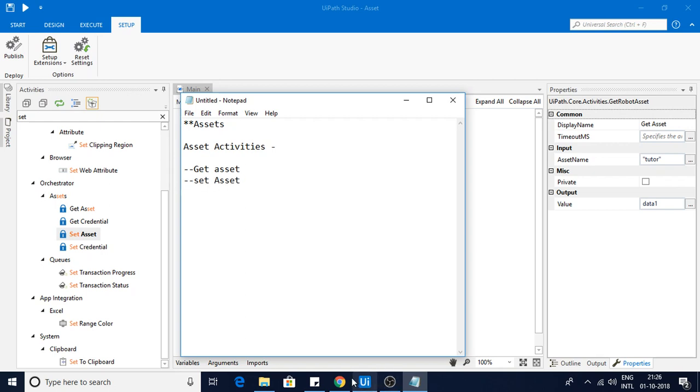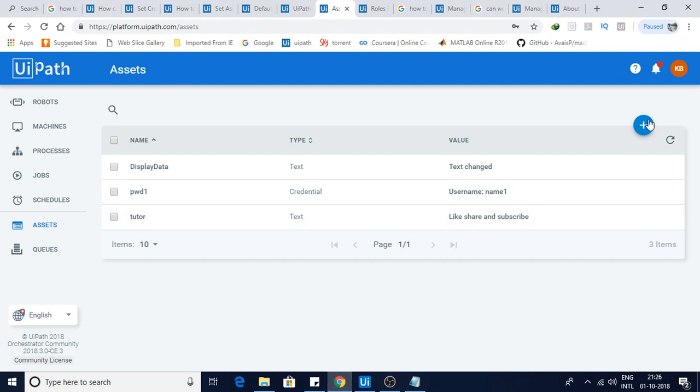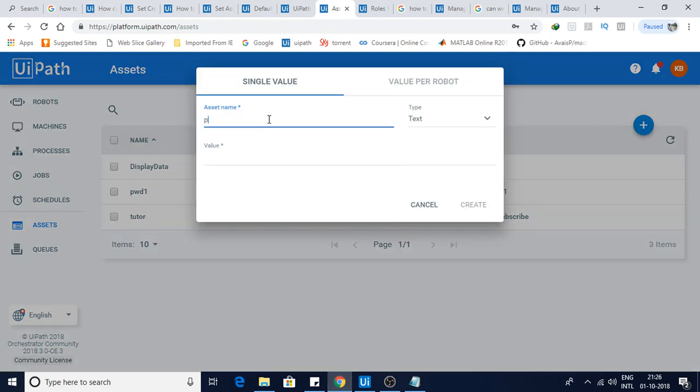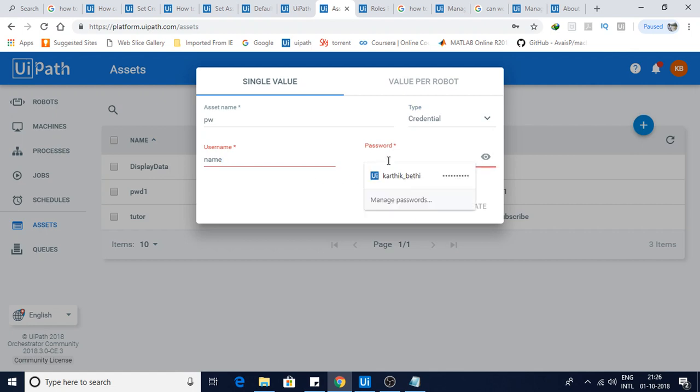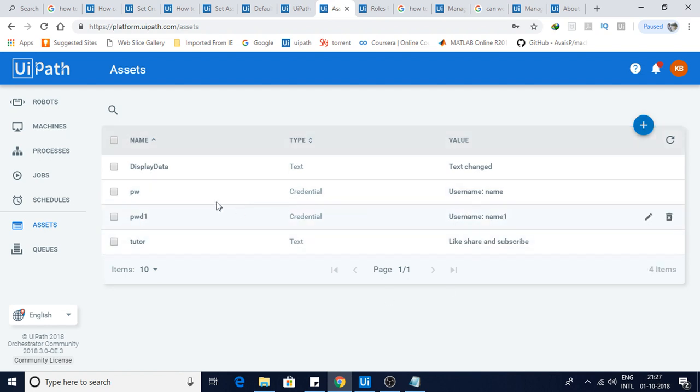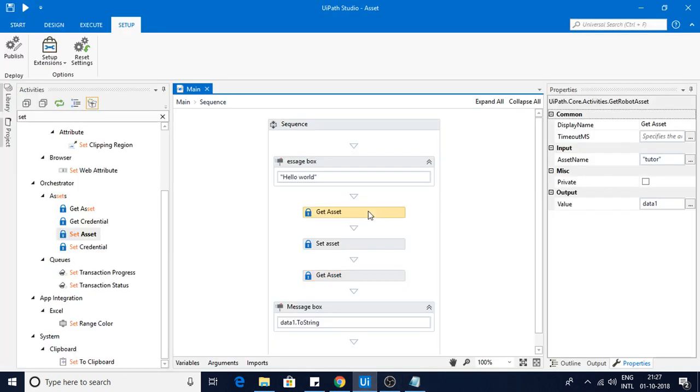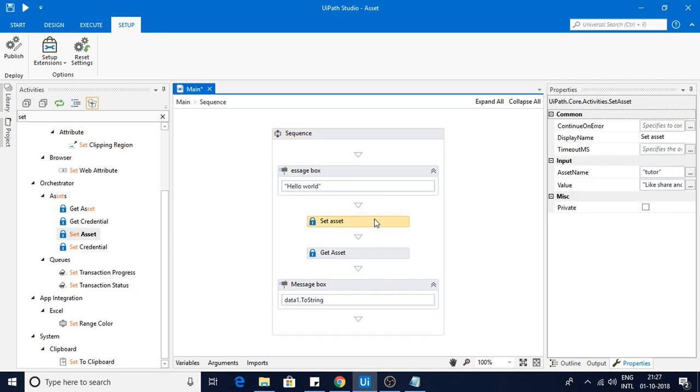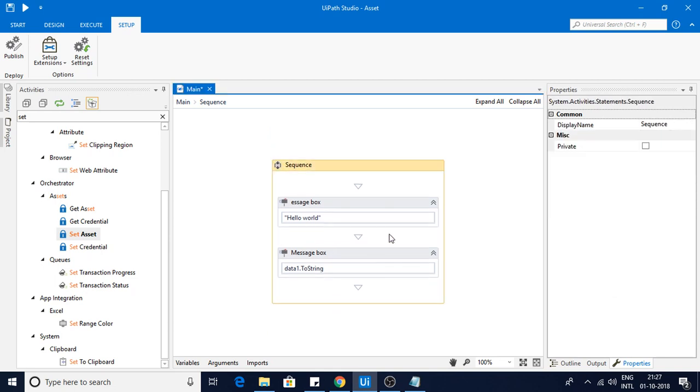Now let's go and do some password related thing here, which is very important, by the way. So what I do is pw, and here go to credentials, give username something like name, and the value will be like Beti. Okay, some name I'm just giving here. You can see the values here, we got it, right? I have created this one, pw. Now I'll delete this. These are asset things, and I'm going to use the credential related thing.